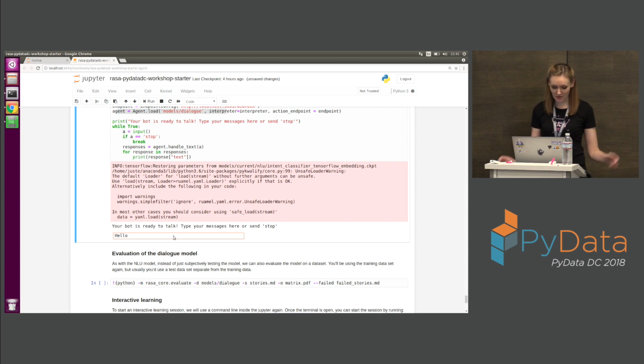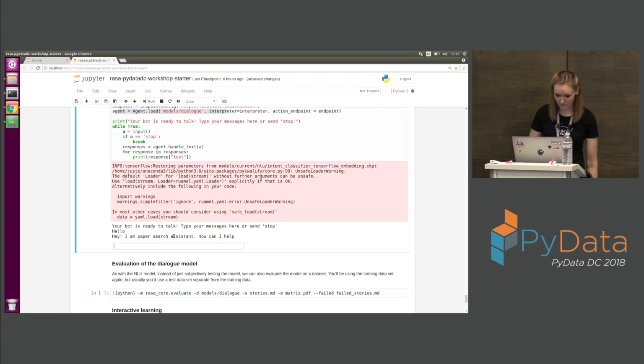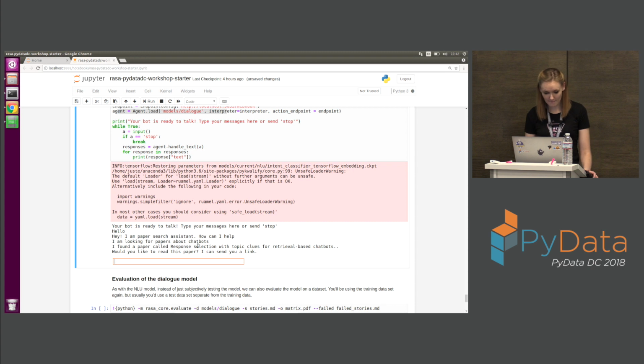So we'll start the conversation with hello, and my chatbot responded, hey, I'm a paper search assistant, how can I help? I will say, I'm looking for papers about, I will call chatbots. So I found a paper called Response Selection with Topic Clues for Retrieval-Based Chatbots. That probably is about chatbots. And would you like to read this paper? And I can send you a link.